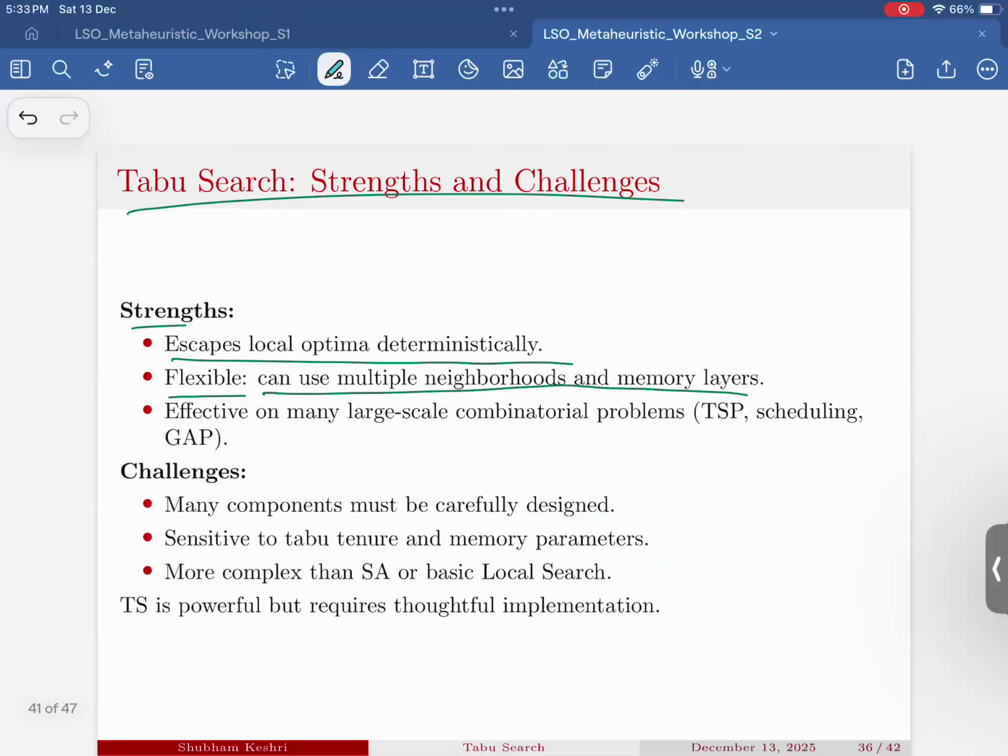Effective on many large-scale combinatorial optimization problems. Challenges: many components have to be carefully designed. So what should be my size of the tabu list? What should be the tabu tenure? What should be my aspiration criteria? How should I keep my long-term memory? How should I keep my short-term memory? How should I use those ideas of intensification and many, many things to take care of? Sensitive to tabu tenure and memory parameters.